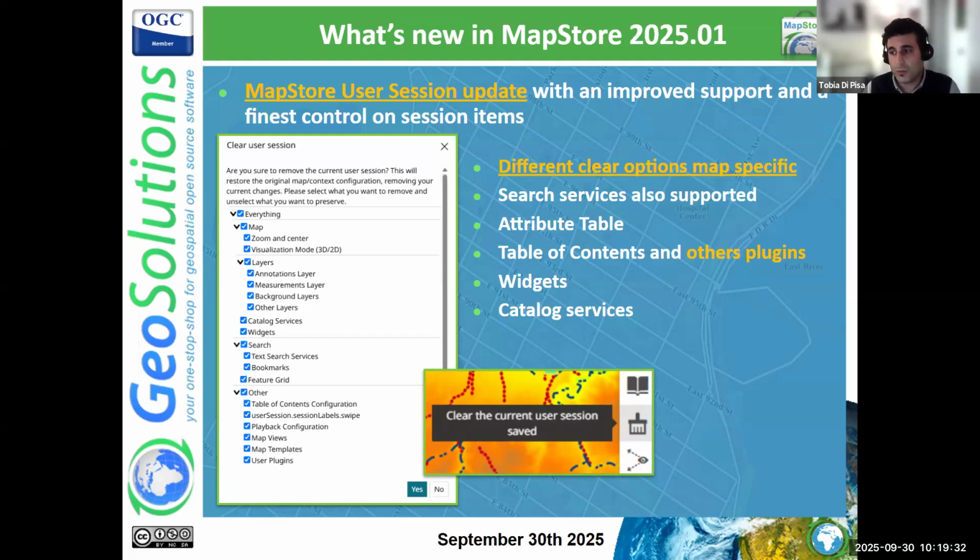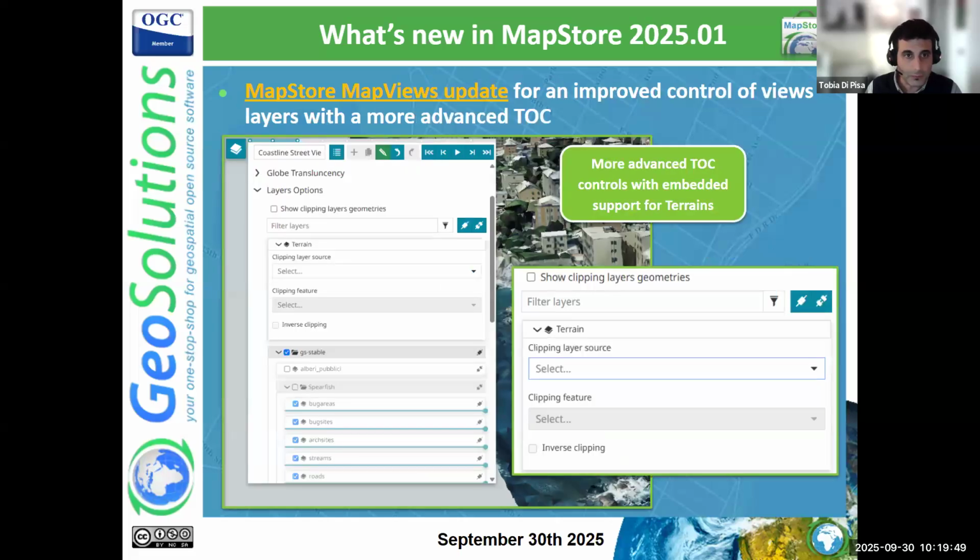And as part of the new functionalities, the new support, of course, you have control also on the search tool, and others like MapViews, map templates, user plugins, and so on and so on and so on.